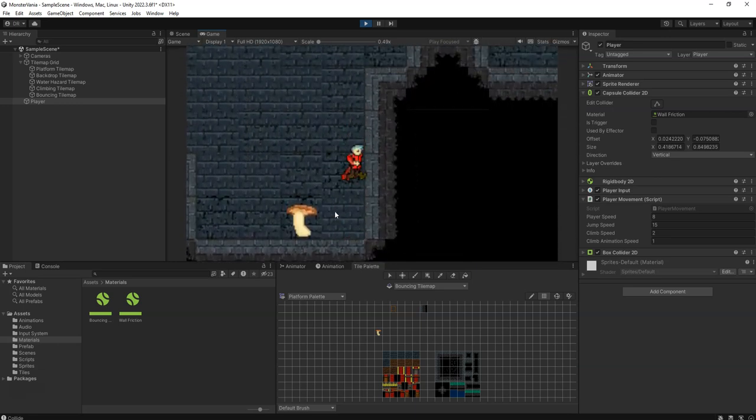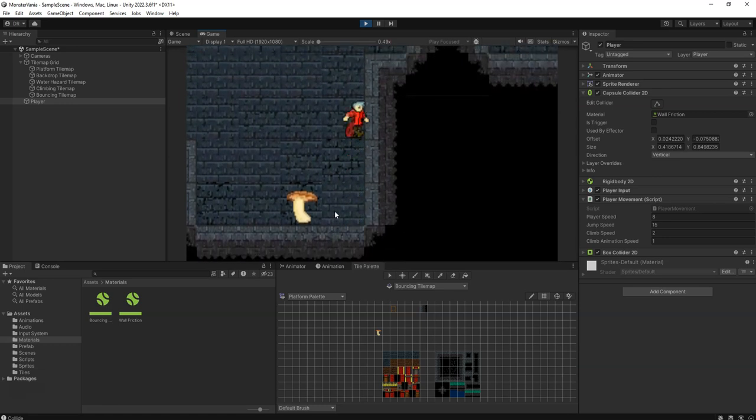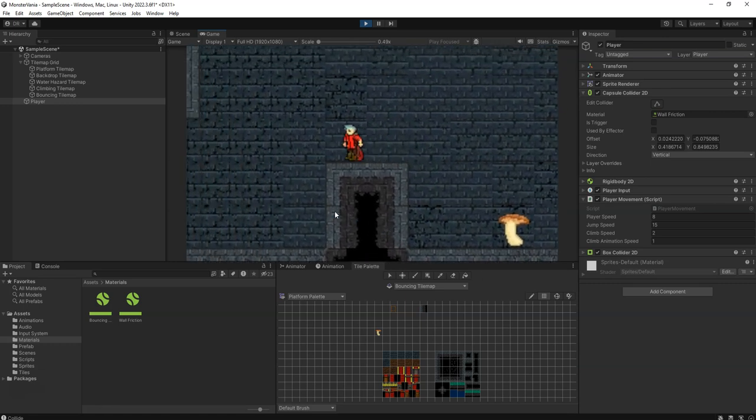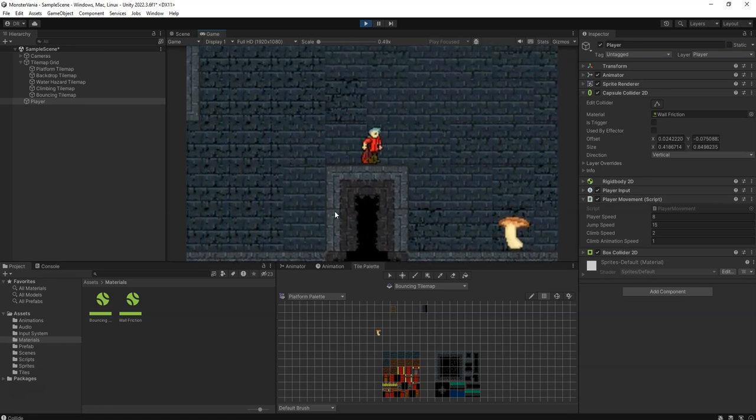And again, here's a longer wall. You can see I can no longer stick to it. I'm not able to double jump, even though I'm smashing my space bar right now. So again, everything is working really good. So we've cleaned things up very nicely for our player character. And now we are ready to start looking at the next step, which is adding maybe some enemies to our game.